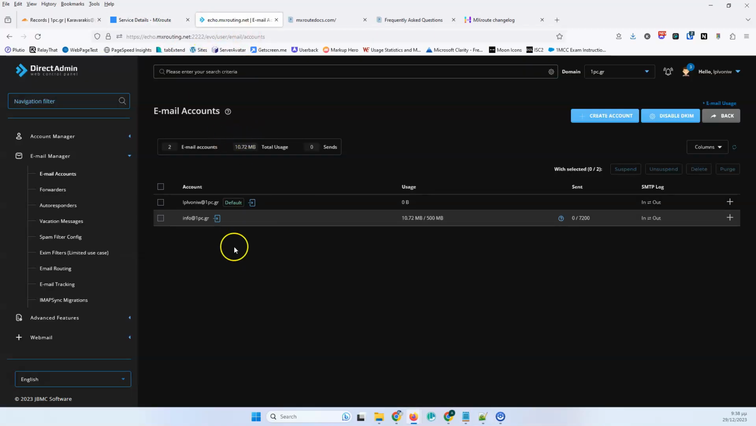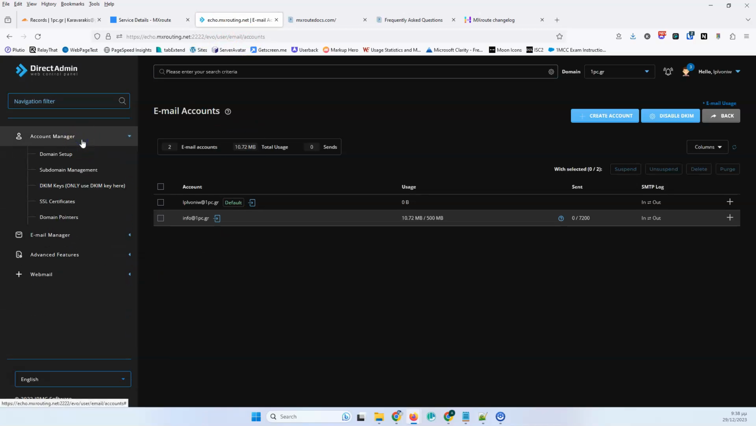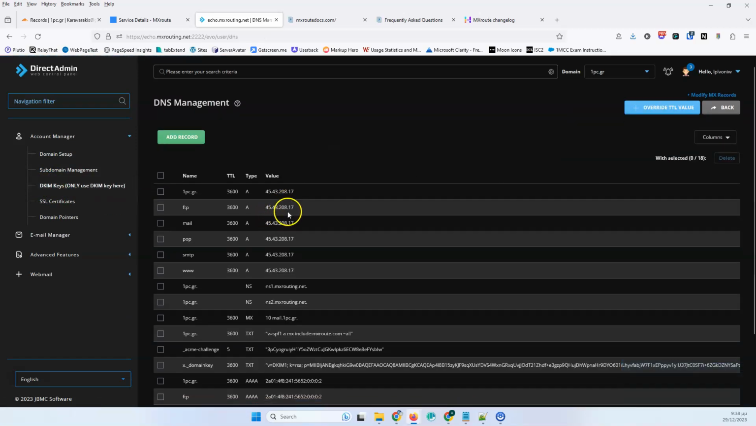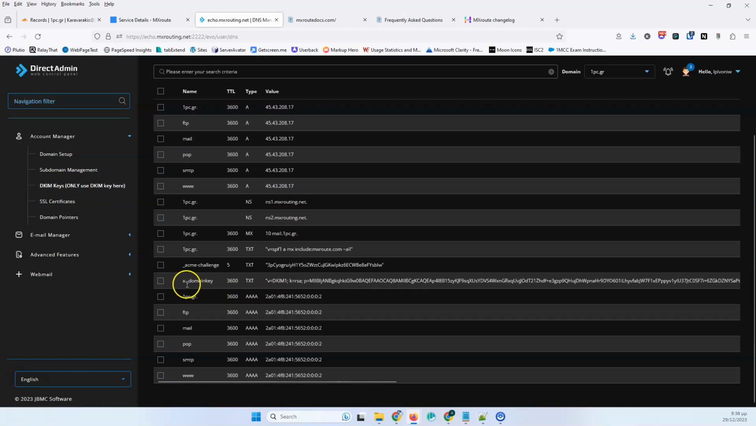So let's go back into the MXRoute, and here I'm going to the account manager, and I'm going for the DKIM keys only. It says here DKIM, and if you scroll down you will see the x.domain key. This is the one that we want, so I'm going to copy that. And this is the DKIM keys. It's basically the authentication, so you will not land on spam when you send emails.